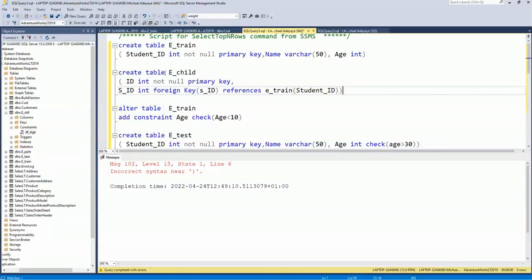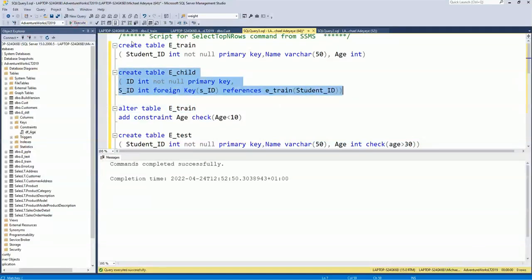Now create eChild. The first column in that table is ID, an int, not null is the first constraint, and it's the primary key. Then another column in that same table is SID. SID is a foreign key, so we are stating that this column is a foreign key. All right, and it's referencing the student ID from the e-train table. So we can create this now. Yes, so execute. All right, so we can create this now.